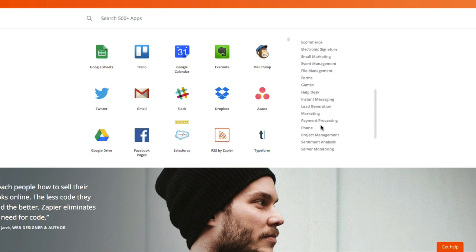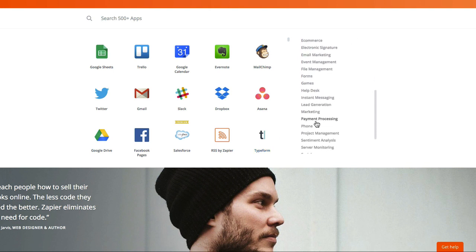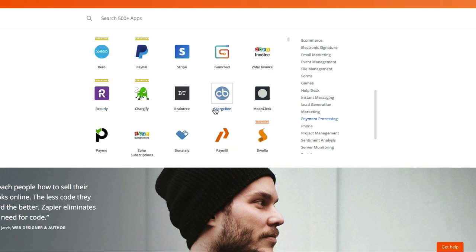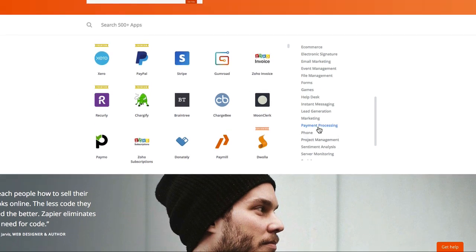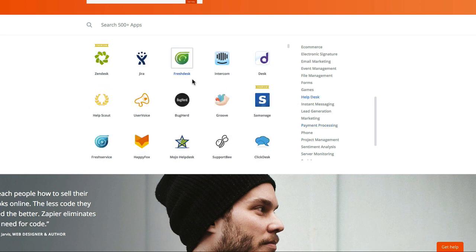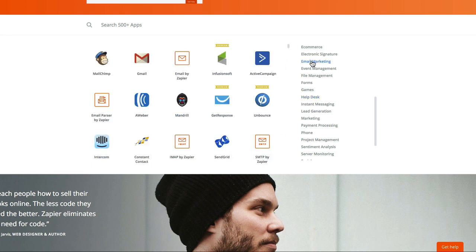People going down here would see things that may be related to them. Payment processing, they might click on that, and then they can see exactly what they could do from there. So you see, I've clicked payment processing. You see it all changed here. These are all the apps in payment processing: Stripe, Gumroad. There's so much you can do here. Help desks. If you use help desks, you'll probably recognize some of these logos. Email marketing. There you go. Like Active Campaign, you could fire people from Active Campaign into a spreadsheet.